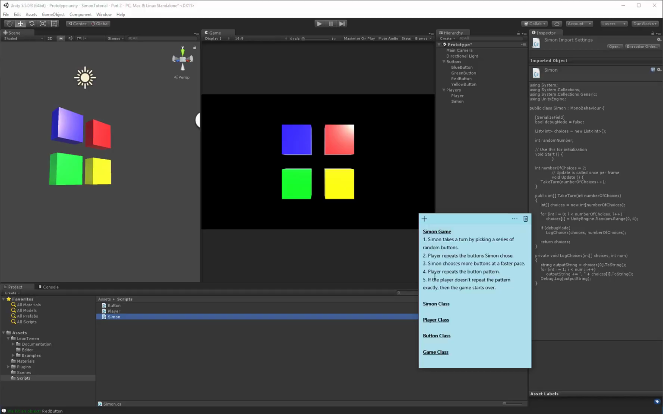So the game class is basically the collection of all of these instructions. It's a class that defines how the rules work in this game. So you can see here I've basically got a list of 4 different classes, and as we've worked through the first 3 videos in this tutorial series, we've developed 3 of these classes already: the Simon class, the player class, the button class, and the game class is something we have yet to develop.